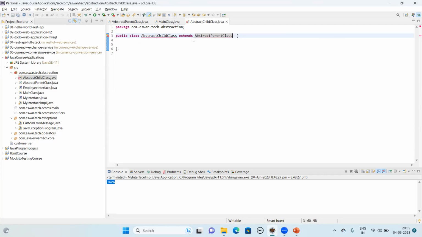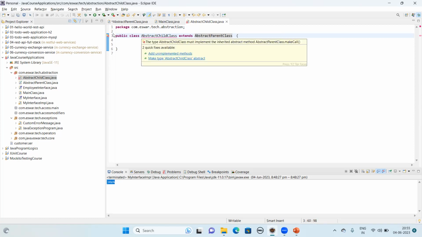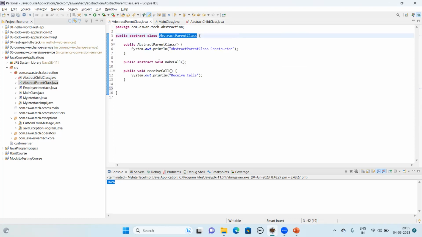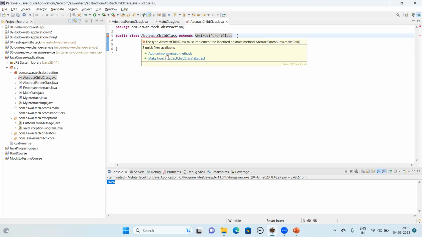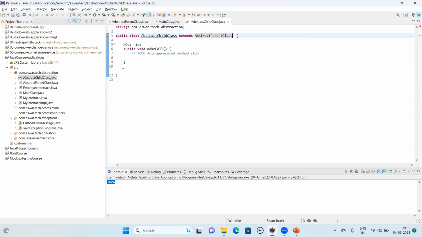Okay, now he extends that. The moment he extends that, you can see the compile error. Why? You have one method which is partial, so you have to implement that partial method. See this, all unimplemented methods. You first have to provide the implementation, make call, then you go ahead with that.